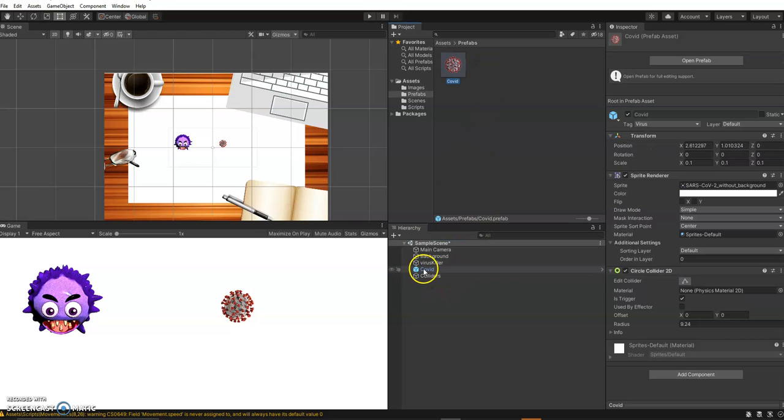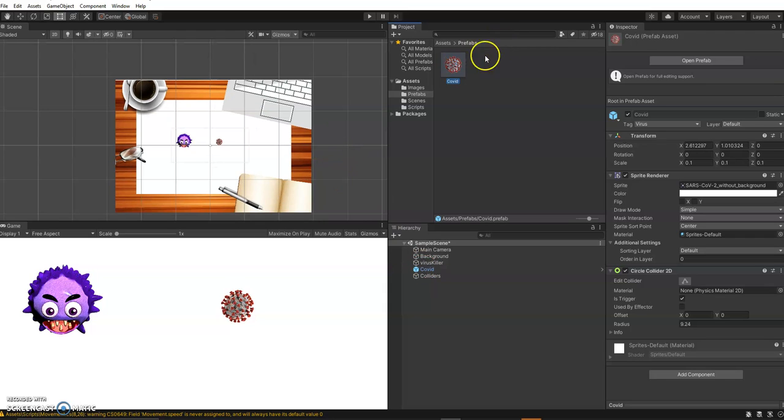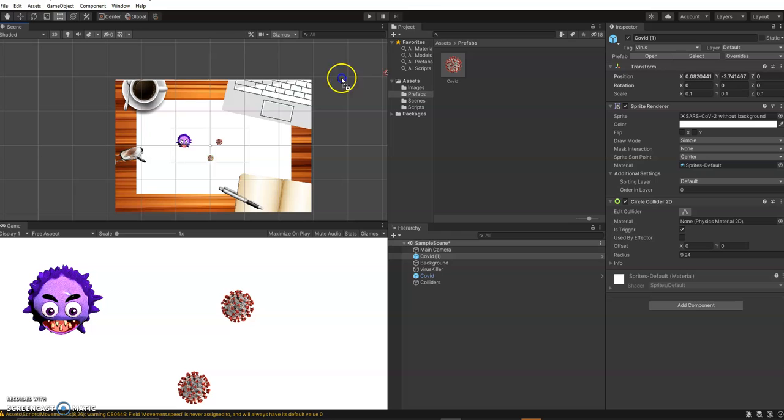What you'll notice is it becomes blue here. And then that way, whenever you need a new one, you can just come into your prefabs and then drag it in. So you could put multiple copies of it into your game. So I'm going to just throw them around wherever they are. Okay. And then you've got a bunch in your game.